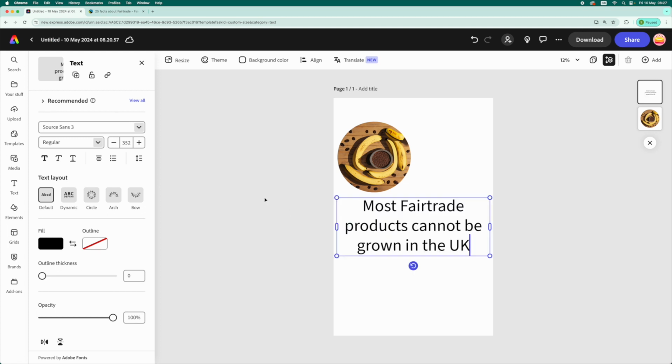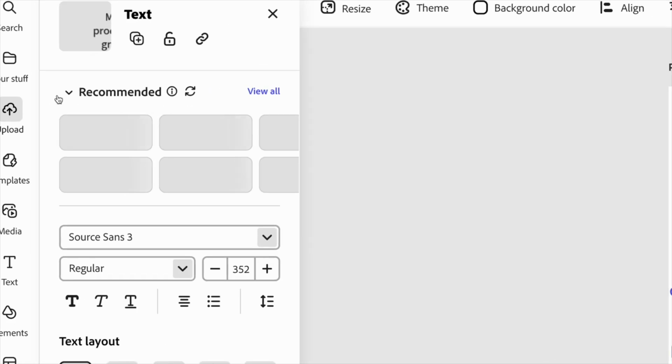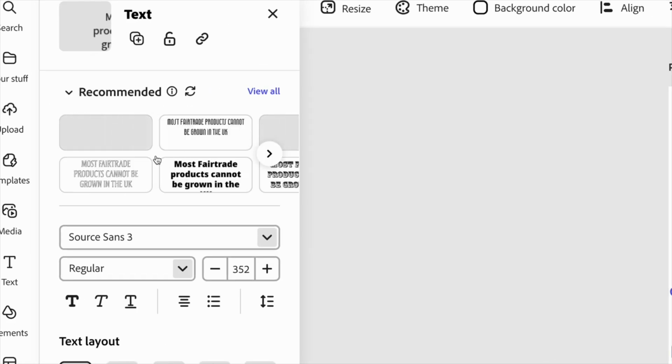There we are. So now I'm going to search for a suitable font for this fair trade infographic. Now you've got recommended fonts here, so you can click on recommended, it'll drop it down and it'll show you some fonts.